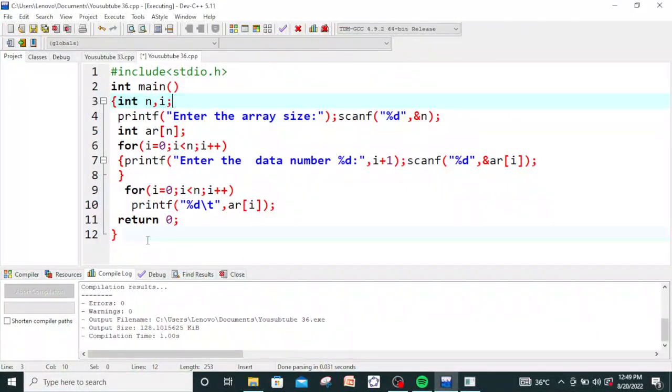You see a program on the screen. This is an old program. I am going to modify this program. In this video, we are going to learn to evaluate the mean of a given number of data.